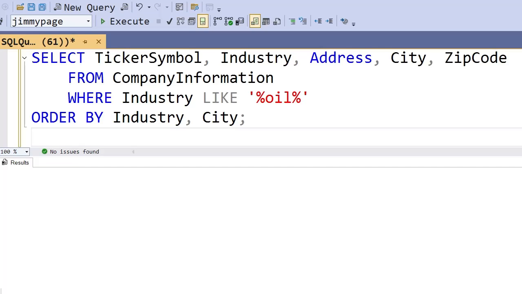LIKE is used to find patterns in text. And the % symbol? Think of it as a wildcard. It means anything goes here. So this line, where industry LIKE %oil%, means give me any companies whose industry field contains the word oil, no matter where it appears in the sentence. Could be crude oil extraction, oil and gas services, even bio oils.